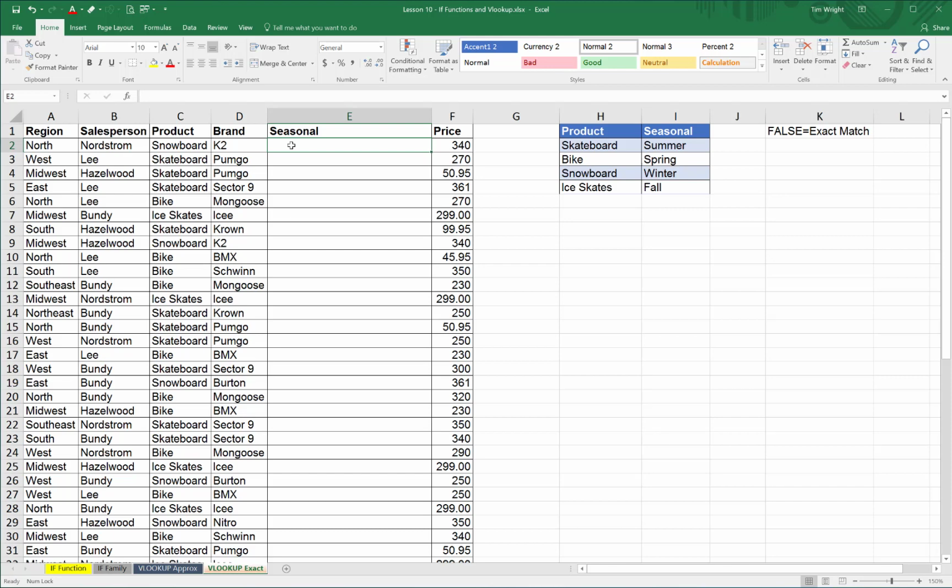It starts with equals, of course, and Vlookup. We'll give it a parenthesis to get it started, and it's asking for our lookup value. Well, we're looking up our product, so I'm going to look up snowboard and hit comma, and our emphasis changes to table array. Well, here's our table array, so I can highlight that.